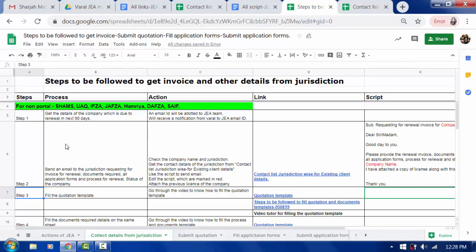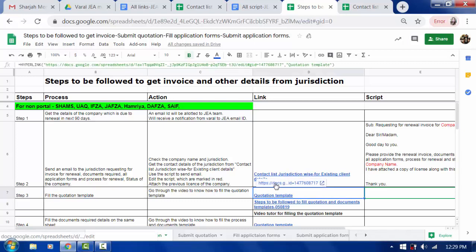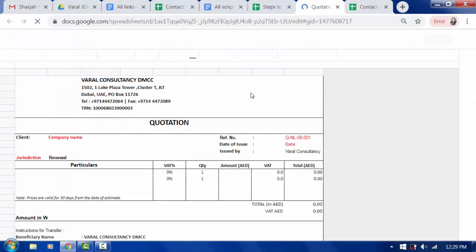Now here you have to submit this detail to the PS. How will you submit? You cannot submit all the details which you get from the jurisdiction directly, because it has to be standardized. So how will you standardize those? The next thing you will be doing is filling a quotation template. There is a template, and you have to fill it.